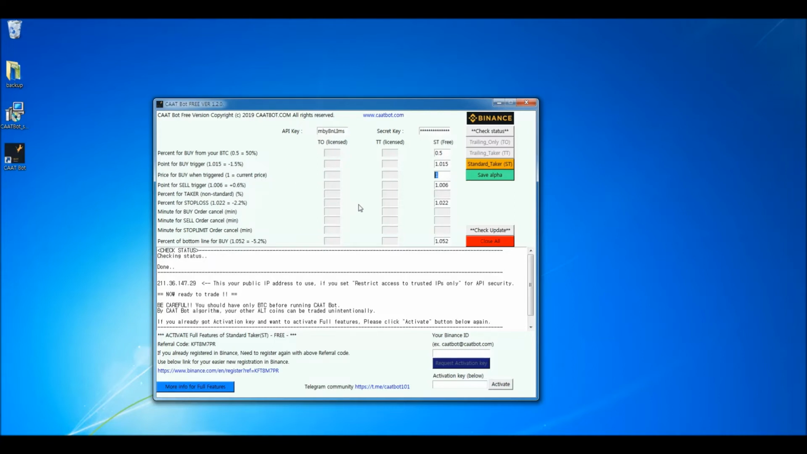And the percent for stop loss is to sell for stop loss as it is. If the price of the coin that I bought drops to this point, then CAAT Bot will immediately send the sell order at that price.